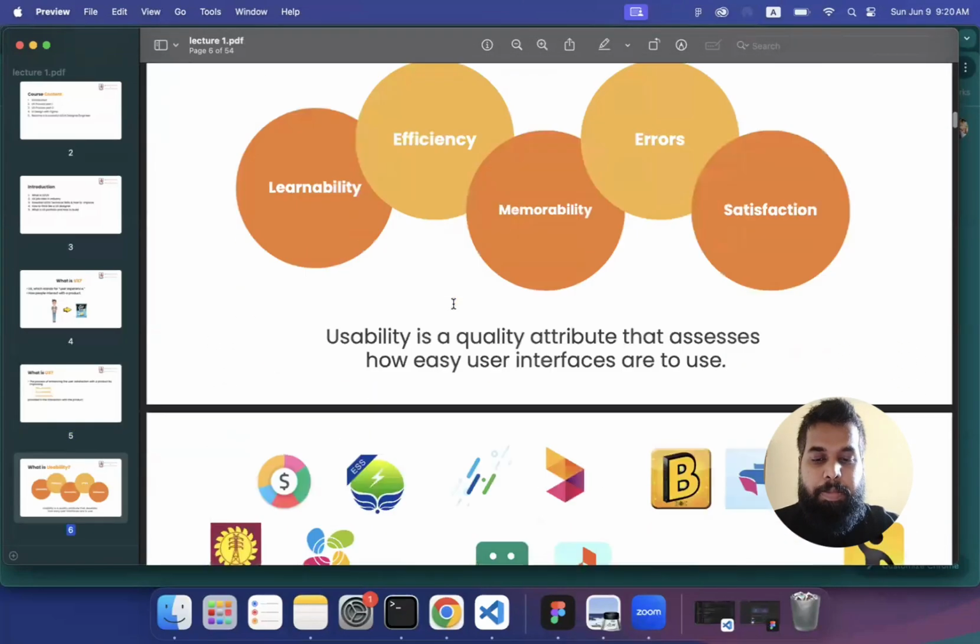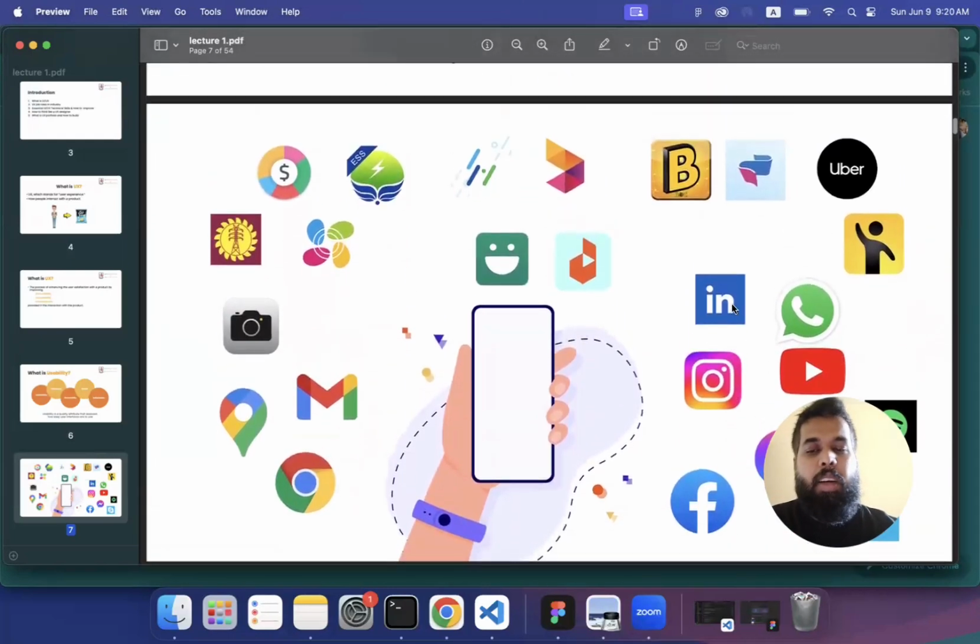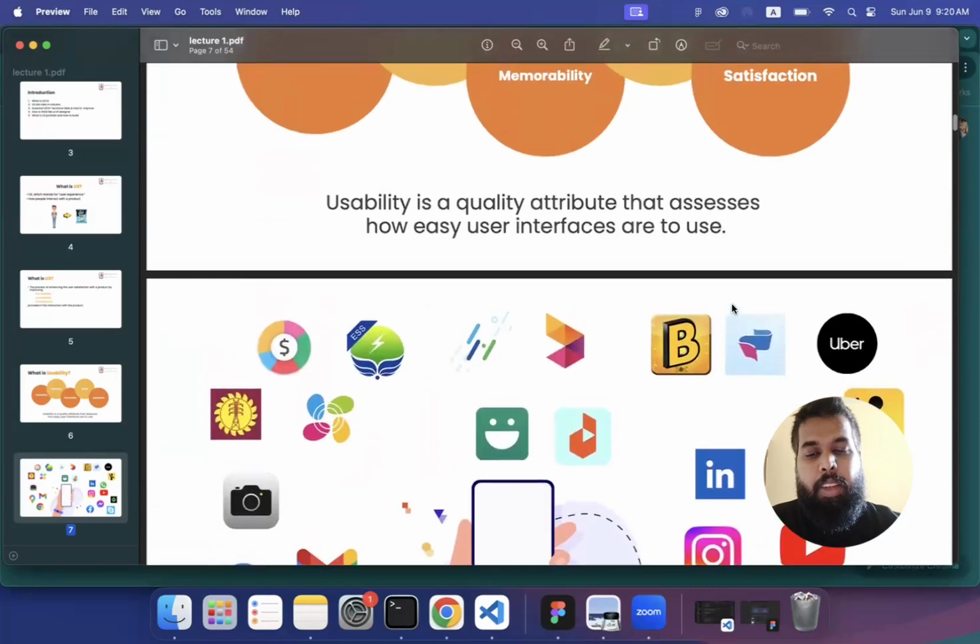That is usability. So now what we are going to do is, these are some applications that we use in daily life. These are Google applications, and these are some electricity board applications where we can pay our bills, and these are some learning platforms. These are some mobile service providers, advertising and online marketing, online store and banking applications, and these are some social media platforms.